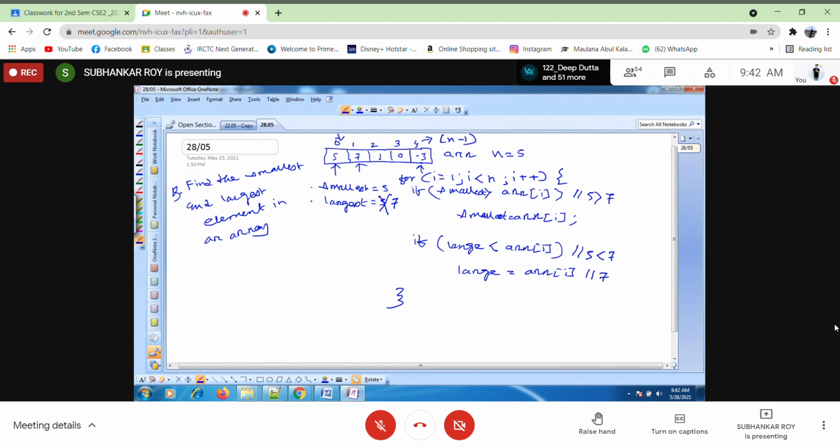And now the next element is this one. Now small is 5, because small hasn't changed in the last iteration, it remains 5. So 5 is greater than 1. Yes, now it is true. So small will now be 1. And now it will check, large is 7, is 7 less than 1? No, so large will not change.